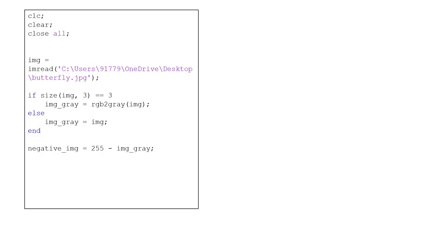Now next we have to apply the formula for the image negative. For that we will use negative_image is equal to 255 minus img_gray. img_gray is the gray level image which we have obtained, and this is the formula. negative_image is the variable I am using for the negative image. This line inverts all the pixel values. That is, it will make the dark areas bright and the bright areas dark.